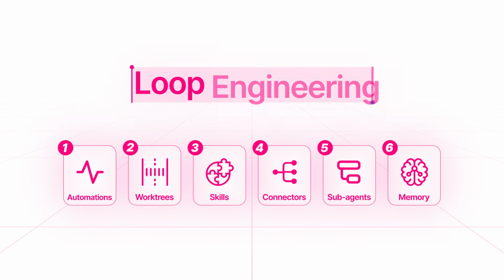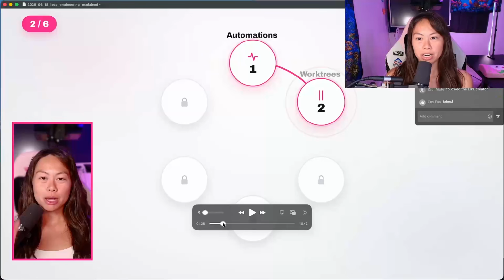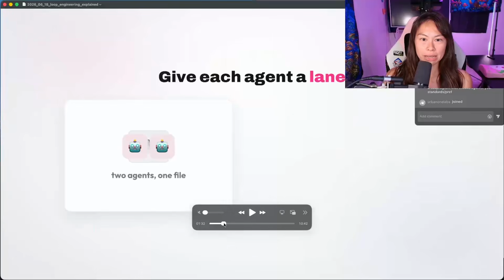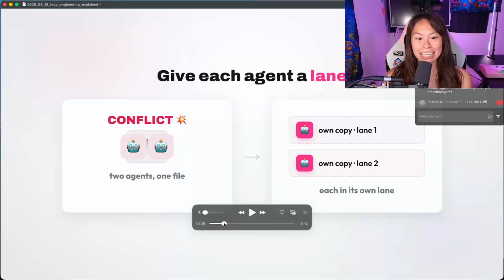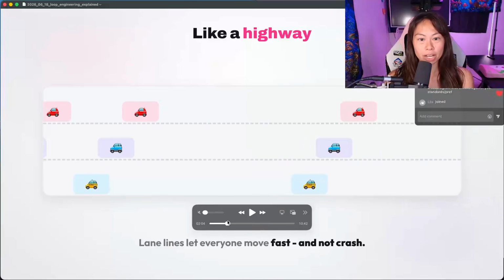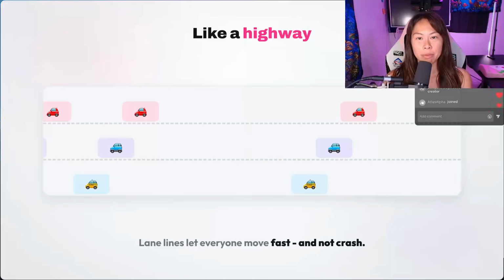That's automation. The second part of the loop is called worktrees. And the concept here is when you have many different AI agents and they're all working on the same project, they can easily conflict. So what you want to do is give each agent its own lane. If you have like 6 agents all working on the same project, changing the same files, it's very likely to end up in a complete mess.